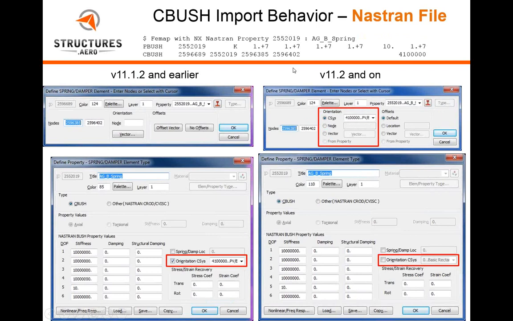So if you imported a CBush element using a Nastran bulk data file, it would correctly be populated into the element definition dialog under the orientation coordinate system here. So see, in 11.2, you just reference the property. From the property, it would grab the orientation coordinate system. And in 11.2, you've now got that option under the element dialog. And in which case, if it knows it's here, you no longer need it under the property.